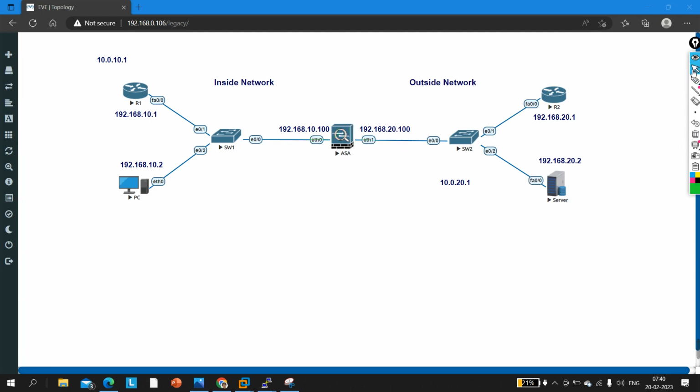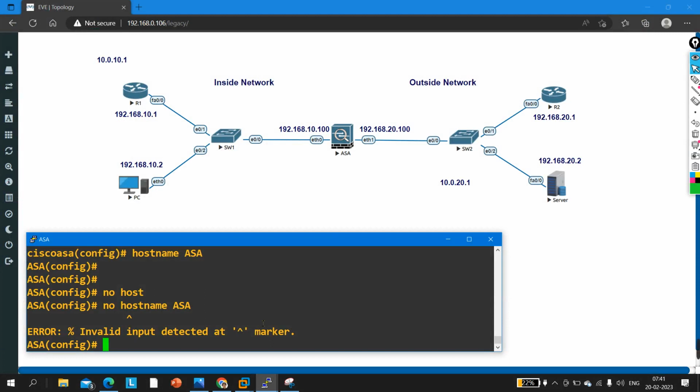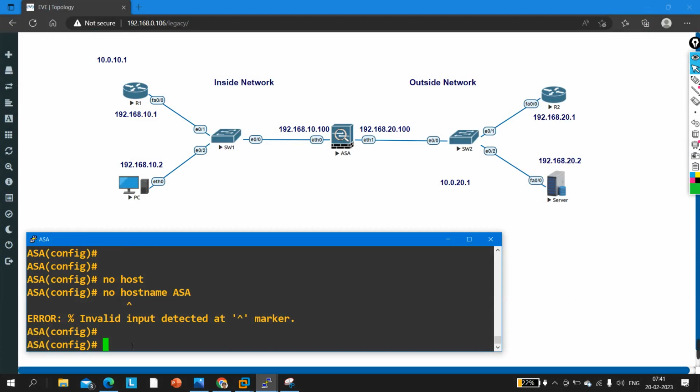Okay, so first of all, let me show you the interface configuration. For that, what command can you run? Okay, so now here you can see the host name is ASA. Guys, if you want to erase the entire configuration, if you want to set the default configuration, here you can run one command.